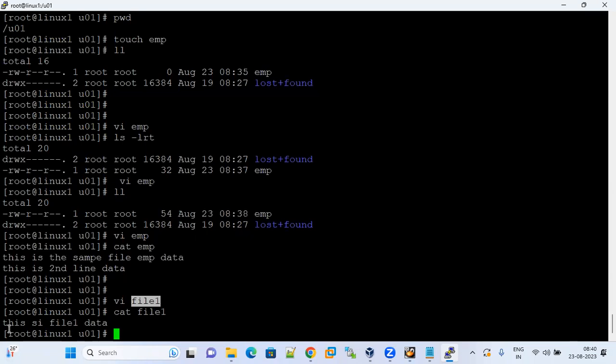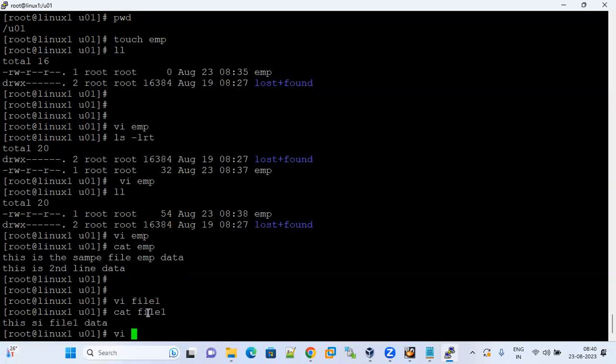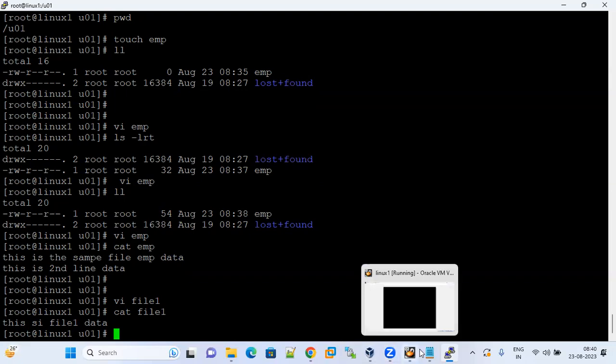If you use the touch command, it creates an empty file only. After that, you can go and insert the data. If you want to create a file as well as insert some data, you can use the vi command. vi space file1 creates the file and inserts the data at the same time. Clear? Any queries?